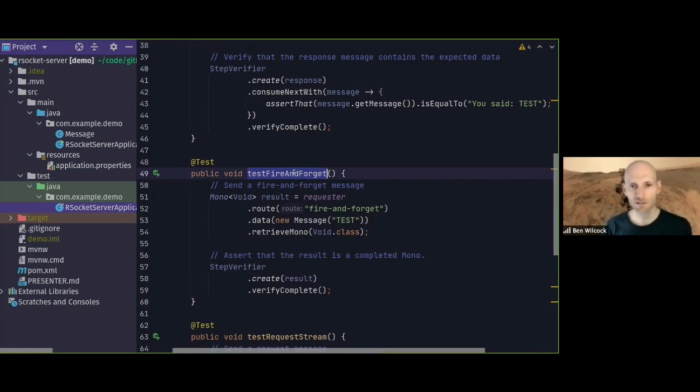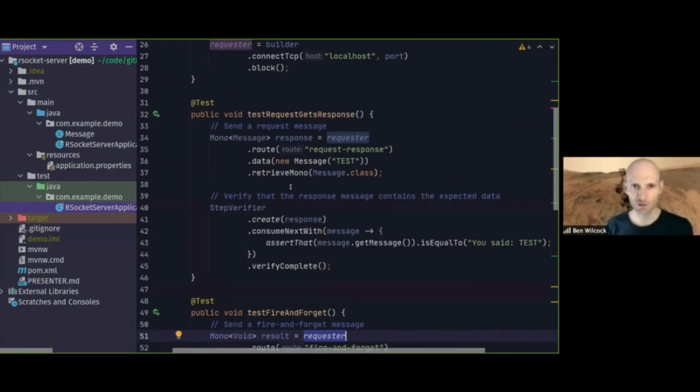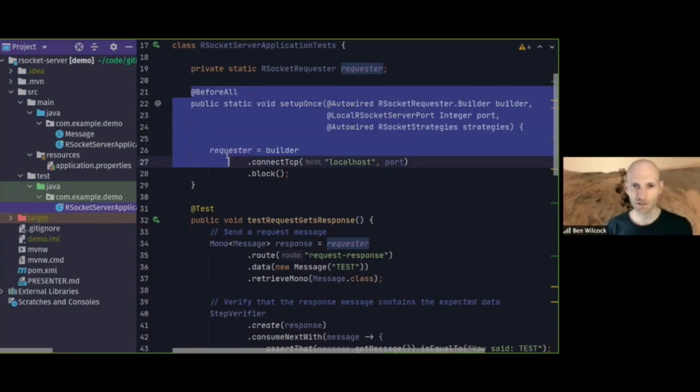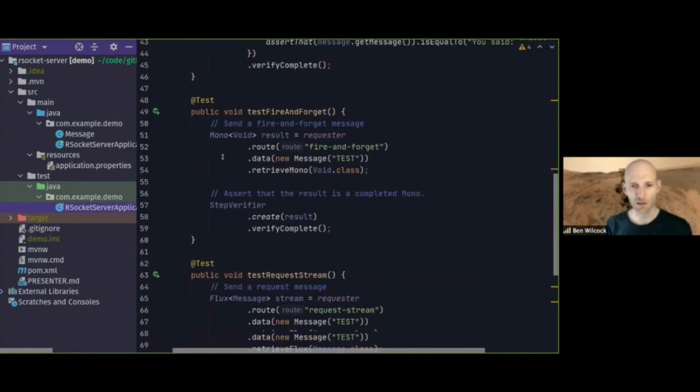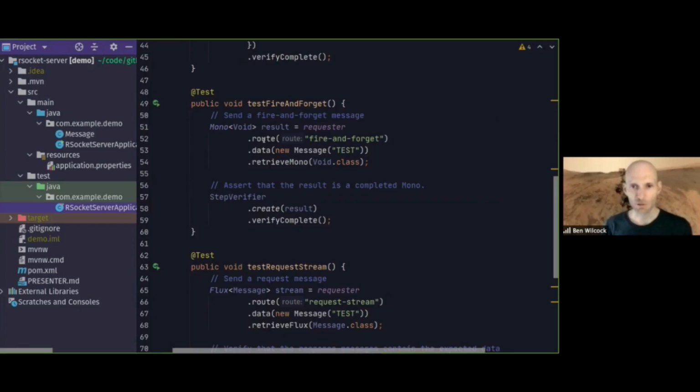So testing fire and forget. So here we are back in our test method. I've got my test annotation, of course. Again, I'm using the requester, which is something that we constructed in the before all annotated method. This is our connection, our RSocket connection. And using that connection, I'm going to route to the fire and forget message mapping. And again, I send some data and I retrieve a mono. But in this case, it's a void class because I'm not actually expecting anything to happen.